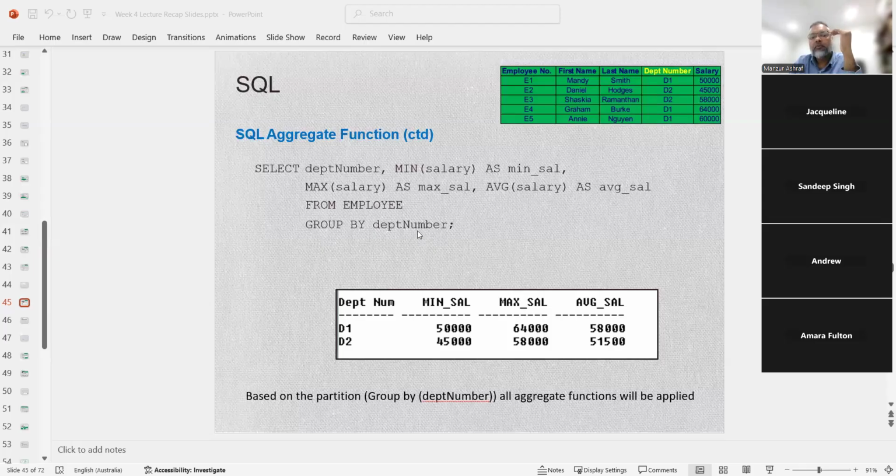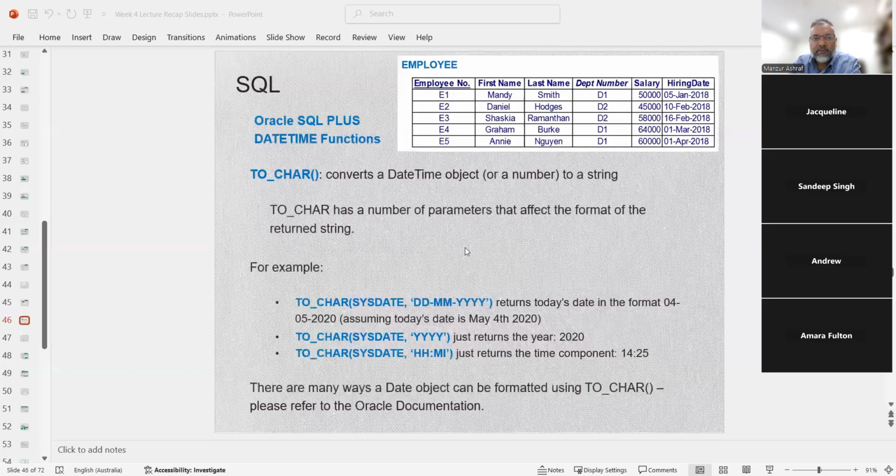So when I put the group by department number, it will make the partition and do all the average, minimum, and max on the corresponding tuples, right? And this is the output. So based on the partition group by department number, all aggregate functions will be applied. Okay, even we can put complex queries at the beginning as well.